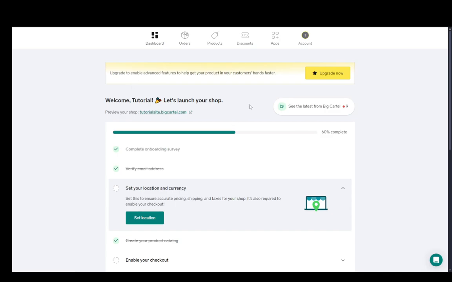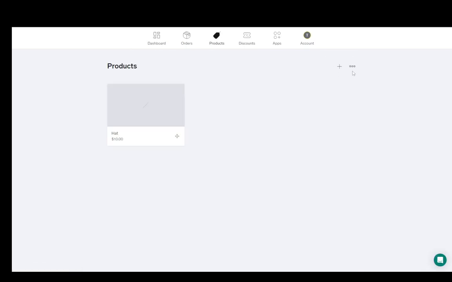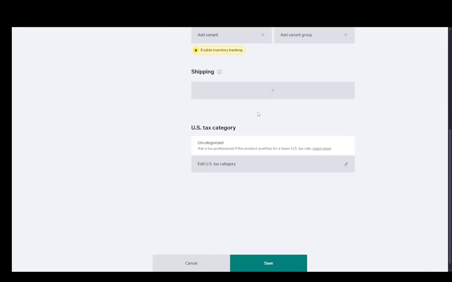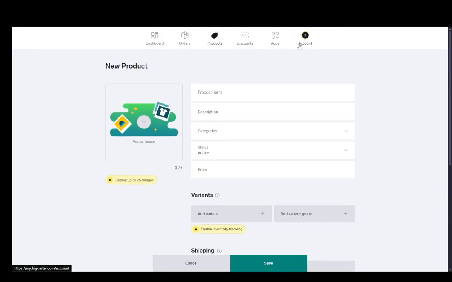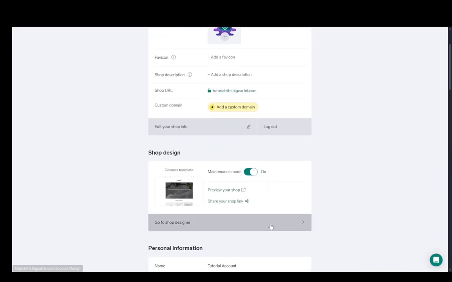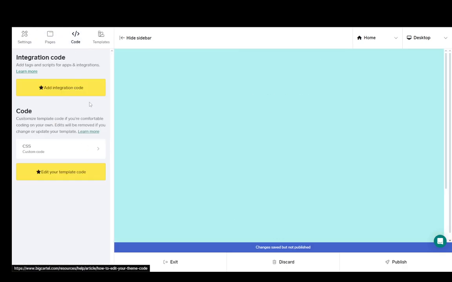Now, natively, you can't embed music here on your site. There is no functionality within Big Cartel itself. And if you go into products and try to add some, you won't be able to add digital products. Now, what you can do is go into your account, go into the shop designer, and then go into code, and this is where you're going to be embedding your items.